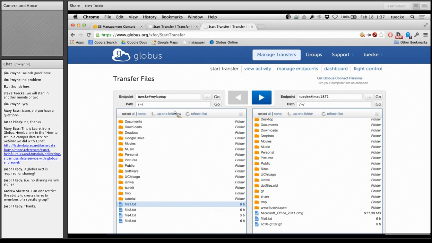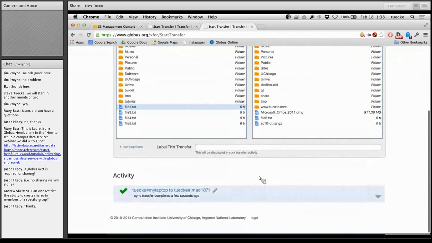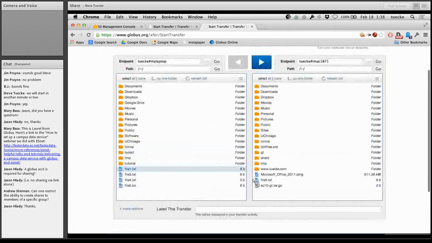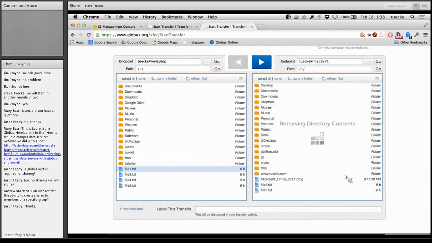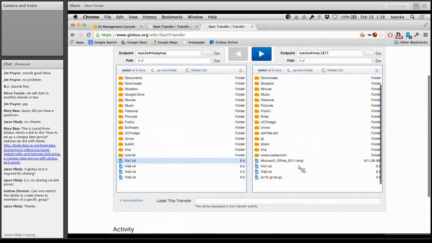So even in this, it doesn't work in all situations, but the vast majority of networks, it should allow you to do these sort of peer-to-peer transfers. And actually should be, so there it's done. See the check. If I refresh, there's the file 1. So that's transferring stuff between my desktop and laptop.